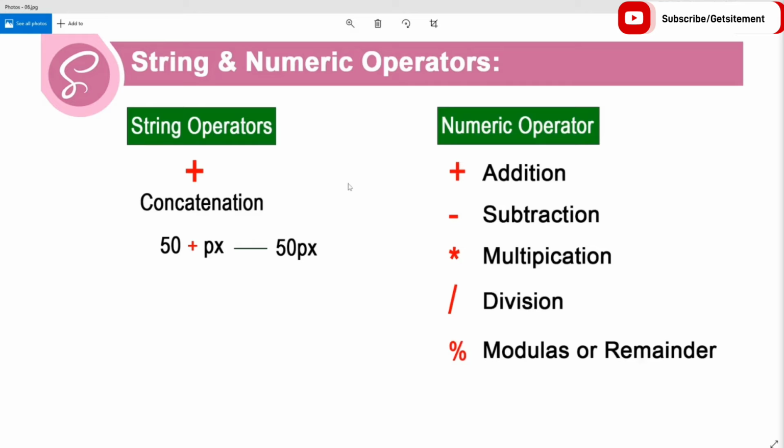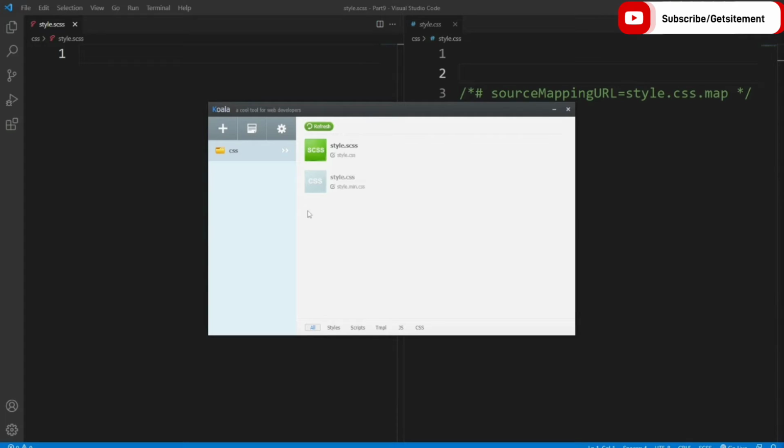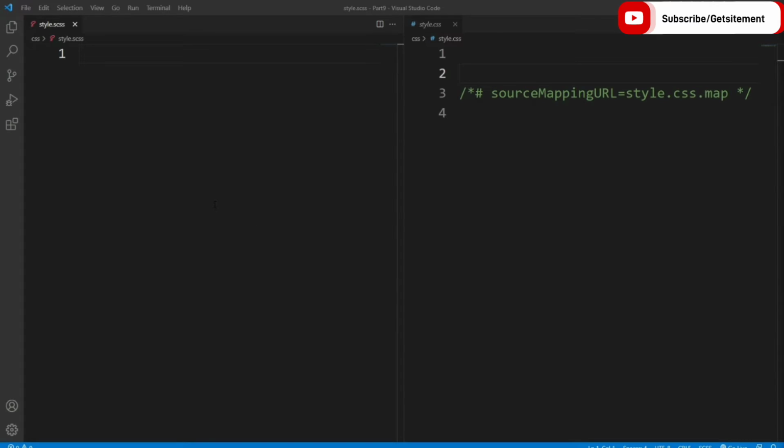On the other hand, we have numeric operators: addition, subtraction, multiplication, division, modulus, otherwise we call it remainder. We use these operators for arithmetic calculations. So let's start the practical and try to understand how we can use it. As you can see, I already opened my Sass compiler software, Koala. And also you can see in my Visual Studio Code Editor, side by side I opened my Sass file and my CSS file.